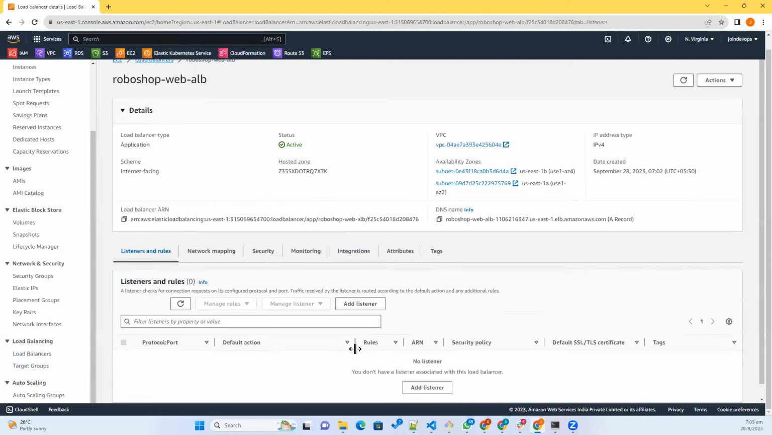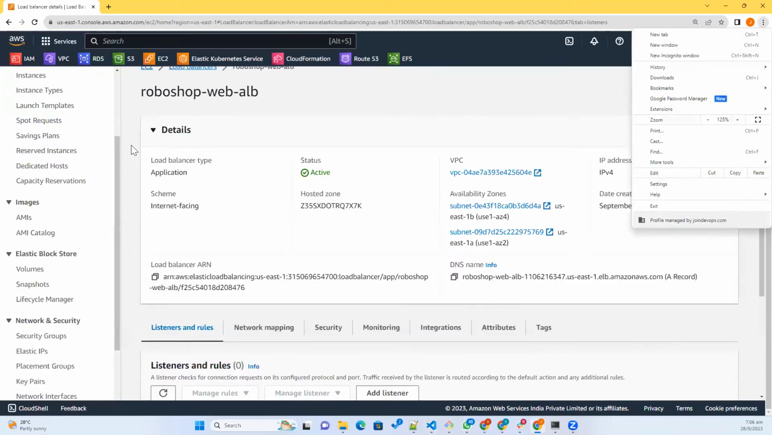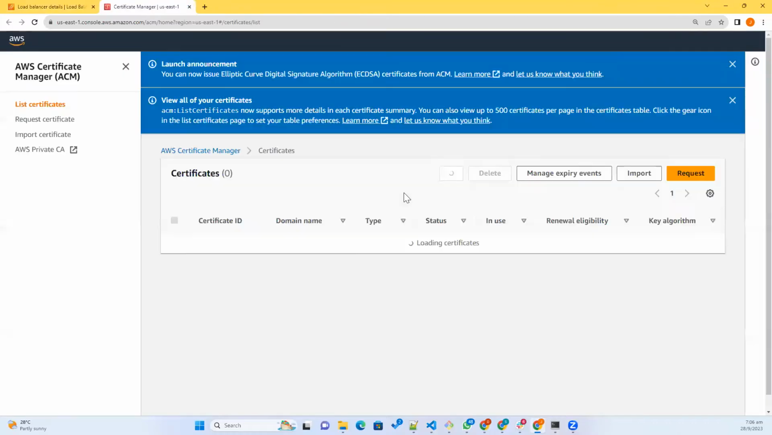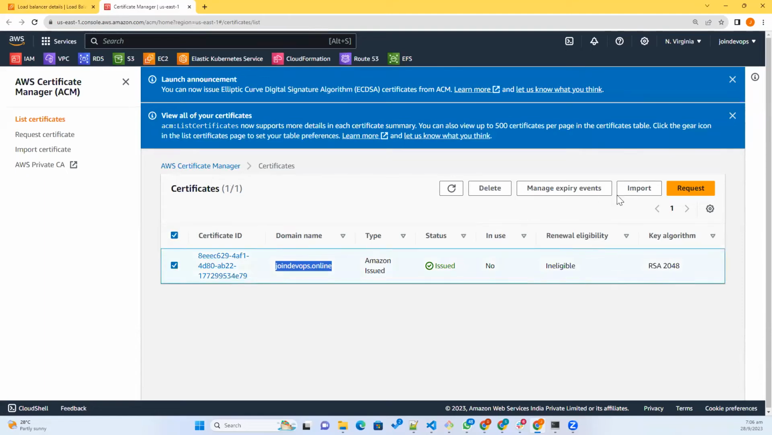And we have to create the listener. Since it is a public load balancer, we need to create the HTTPS listener. HTTPS listener is mandatory here, not HTTP, because it is public. For that purpose, we need ACM, that is Amazon Certificate Manager. Yesterday we created it. It is simple. You give your domain, and it will ask you to create the records. You just click it and you'll get the certificate.